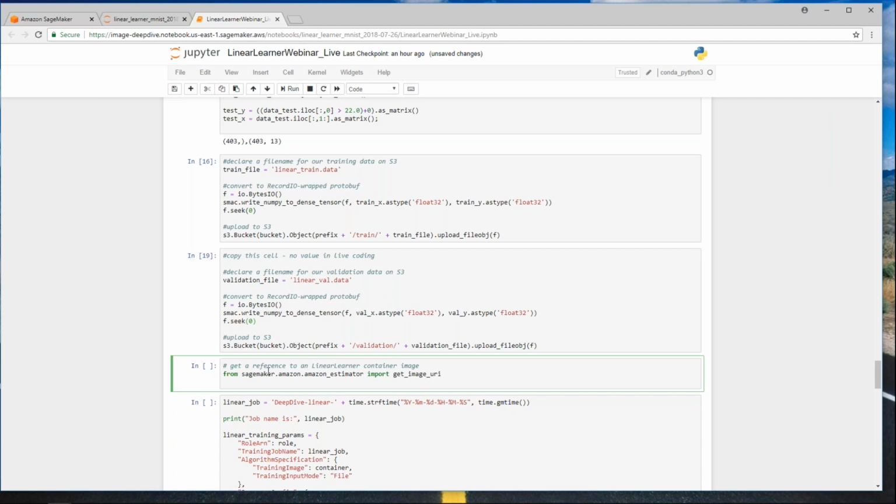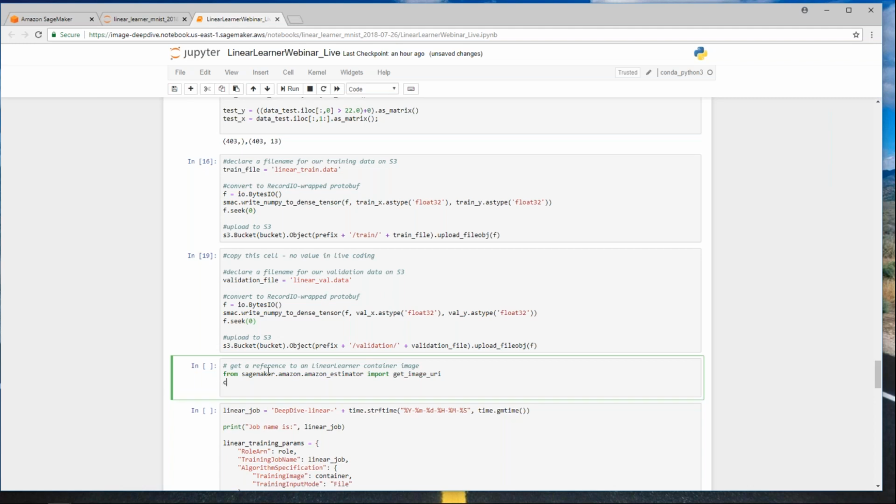So what happens behind the scenes in this function, get image URI, is you're not going to see any repo addresses or anything like that. All you do is pass in a string for the container that you want. We're going to call our variable container, get image URI, and we're going to refer to our Boto3 session. If you recall, the session we started in Boto3 above is going to have information about our region and who we are. This is a good practice to get into so that if you pass this notebook off to somebody else, you didn't hard code a particular region, and it is going to follow them wherever they go. And we want to be certain that we grab the linear learner image.